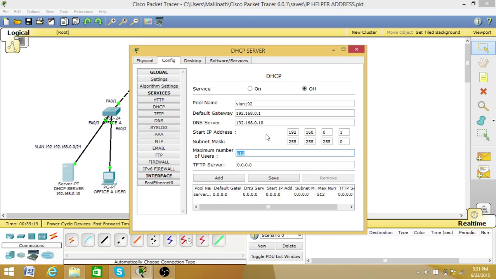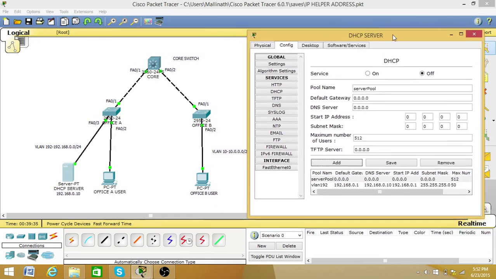and the subnet mask is 255.255.255.0, and the maximum number of users. This is for lab purposes, so I am using only 50 users. Then hit add and it will be added in this column. Then create one more for VLAN 10.